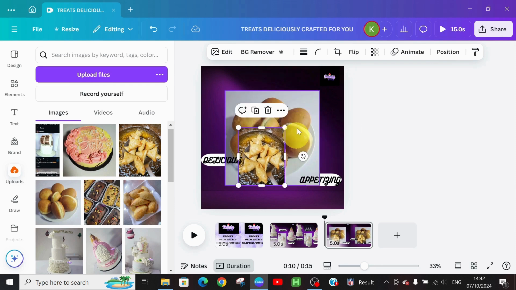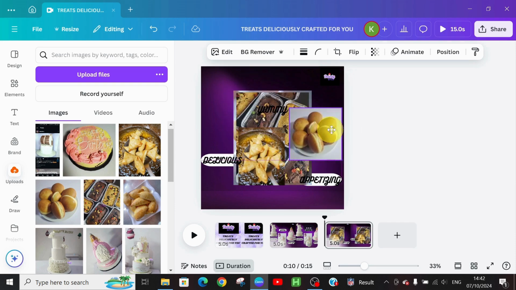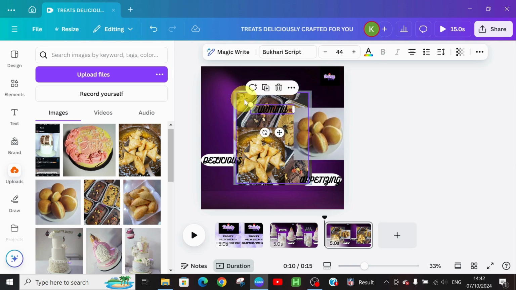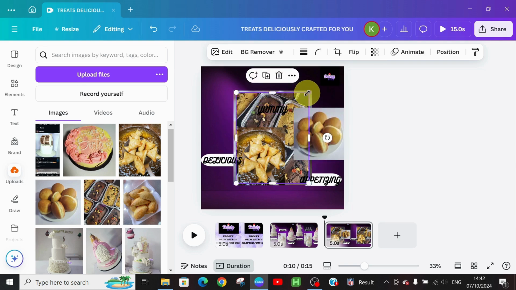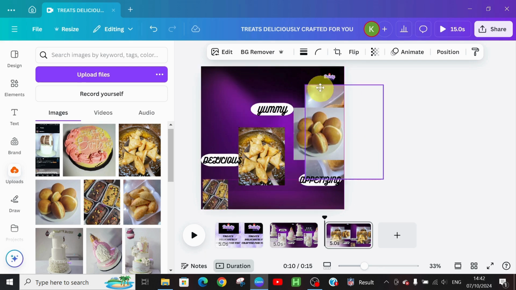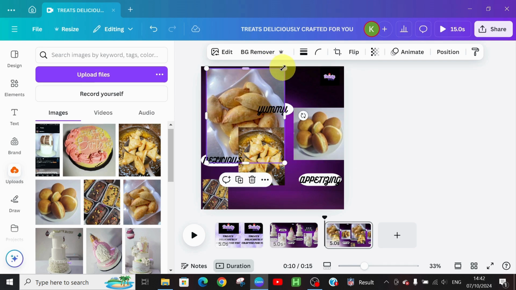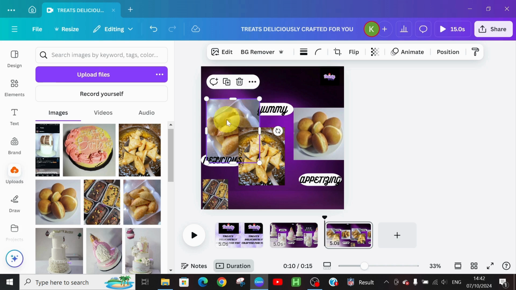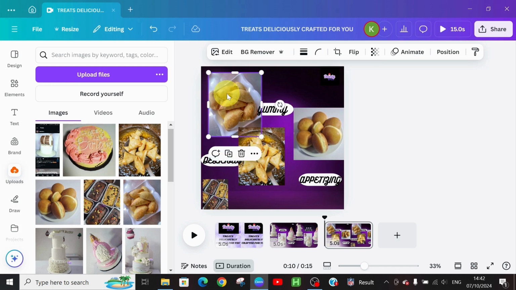So reduce the size, reduce the size. No, we're not taking it down. Then this, reduce the size too. Okay, so we are not done yet.